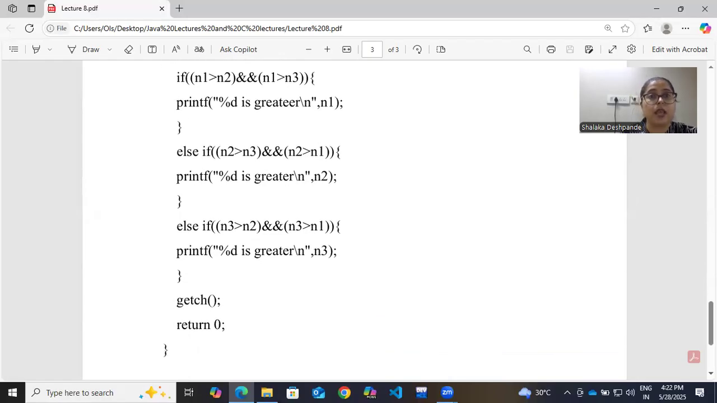Now, the if condition. You see here, there are three printf statements: n1 is greater, n2 is greater, n3 is greater. If condition 1, which is n1 greater than n2 && n1 greater than n3, where && means both conditions have to be true, then only the statements inside this if block will be executed. "%d is greater\n", n1. If the condition is true, it will get inside the if statement and execute the printf, that is n1 is greater. If it is false, it will skip that statement and check the next condition, else if.